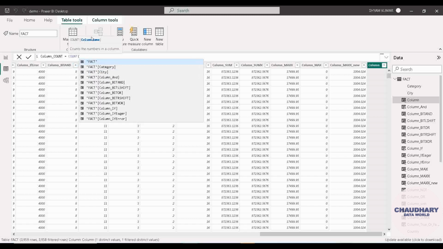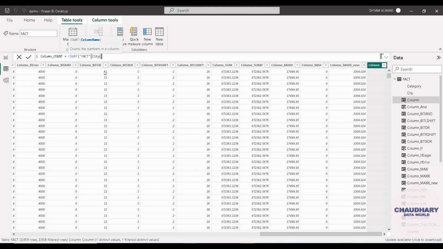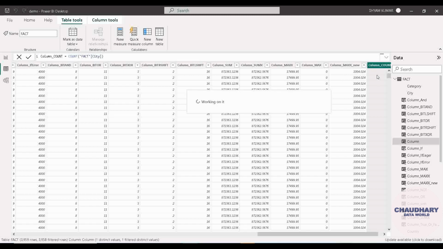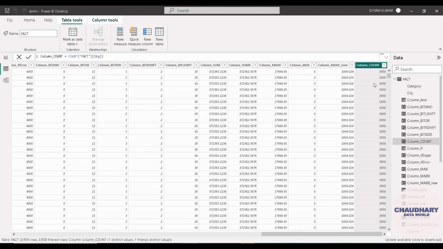COUNT expects only one argument, that is a column name. Any column name you can provide. Suppose you want to count the rows in the CT column in the fact table. I will just pass it here and then click on OK. You can see the number of rows it contains: 3959 is the number of rows present in this CT column in the fact table.